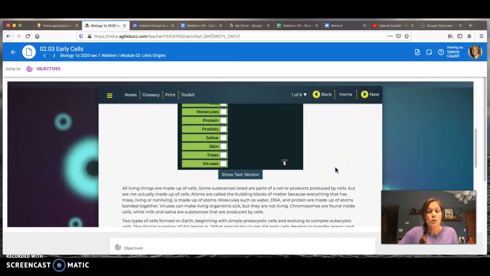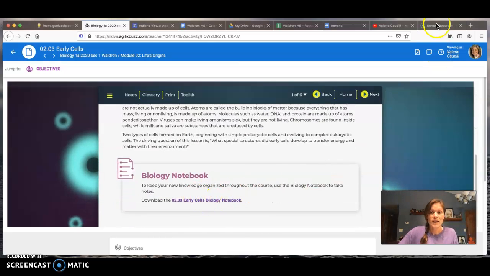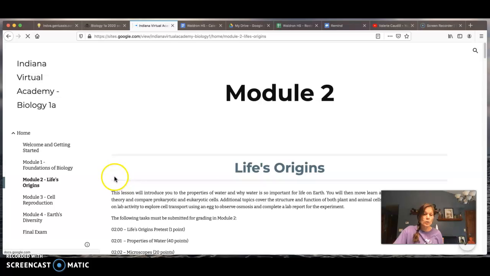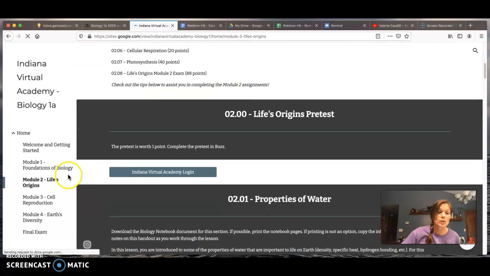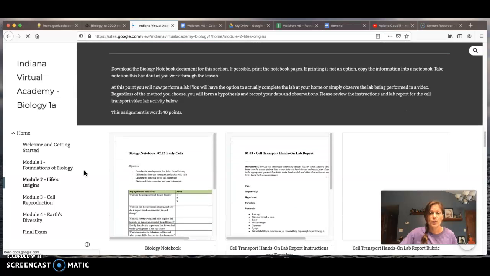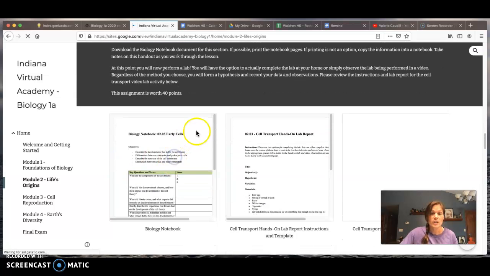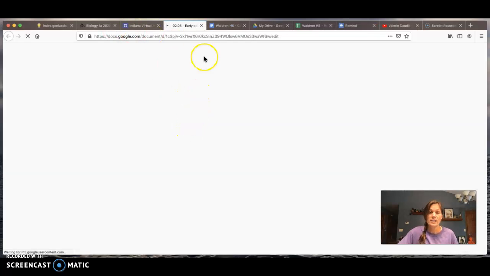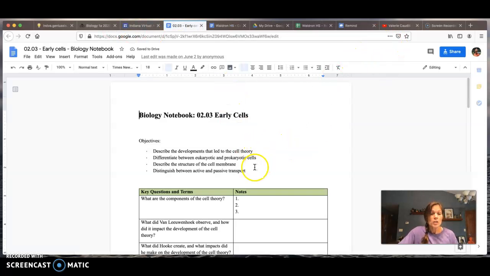Like always, scroll down to the bottom to find that Early Cells Biology Notebook. So again, you can click on it here and open it up if you'd like, or you can go over to our Google site, click on Module 2, scroll down, and find the Early Cells lesson. And here is the biology notebook for the Early Cells lesson.